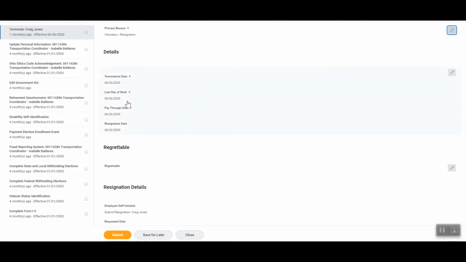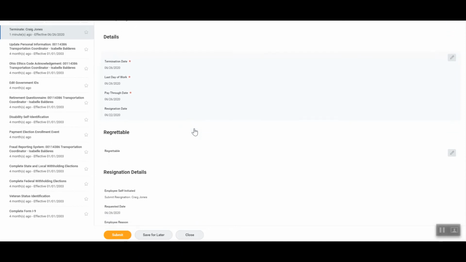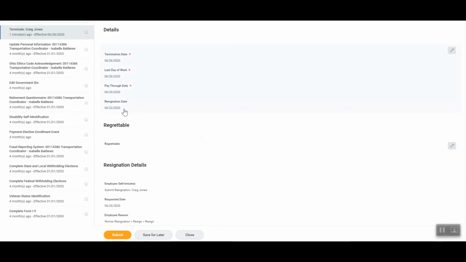Next, go to the Details section and confirm the termination date, last day of work, pay-through date, and resignation date. The resignation date should equal the date the employee submitted the resignation. These will default in based on what the employee entered in their resignation, but you can update it based on any additional conversations with the employee. To update, click the Edit icon, just as you did when selecting the reason. In this case, they are all accurate, so we do not need to edit.